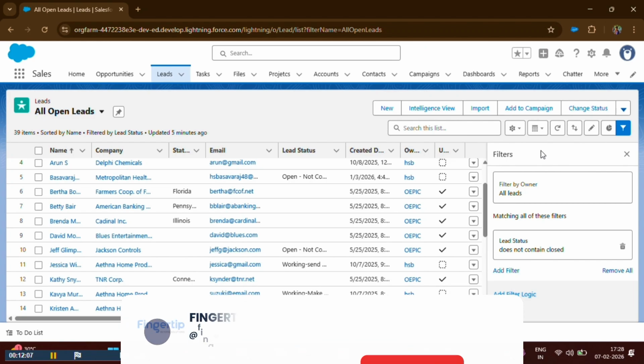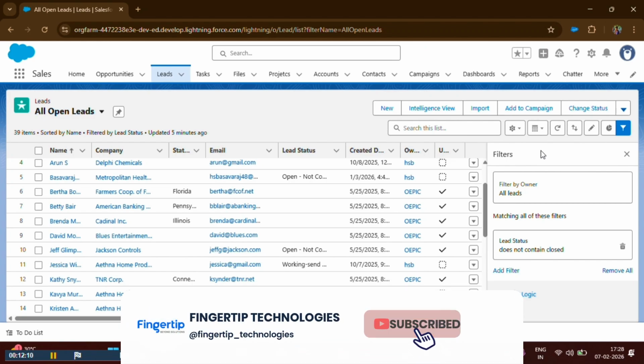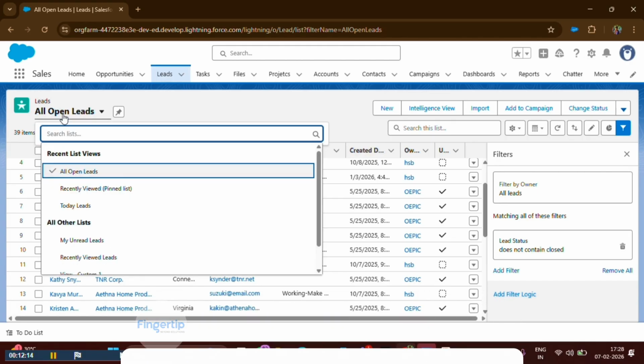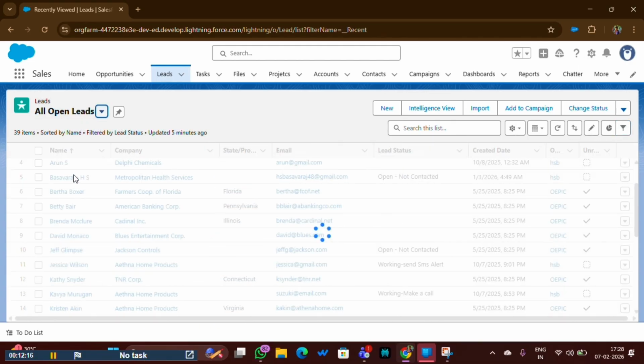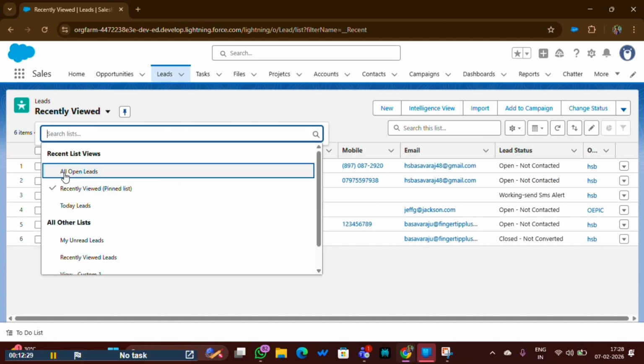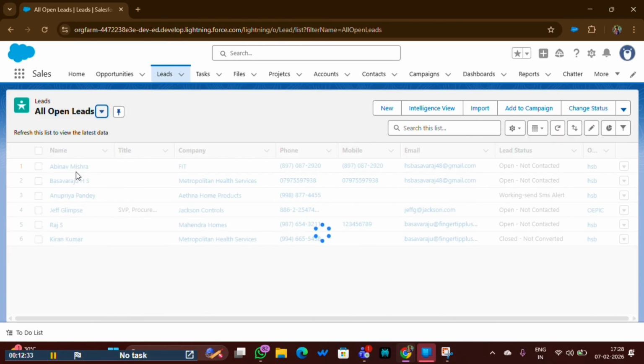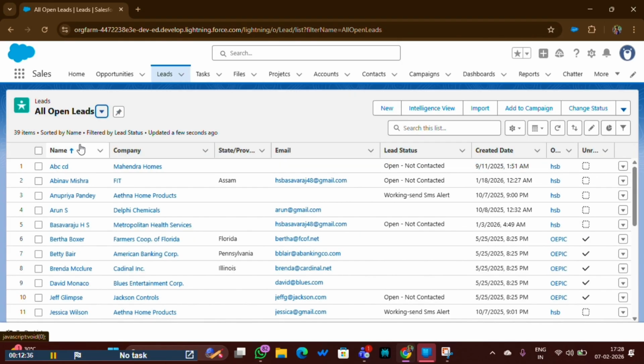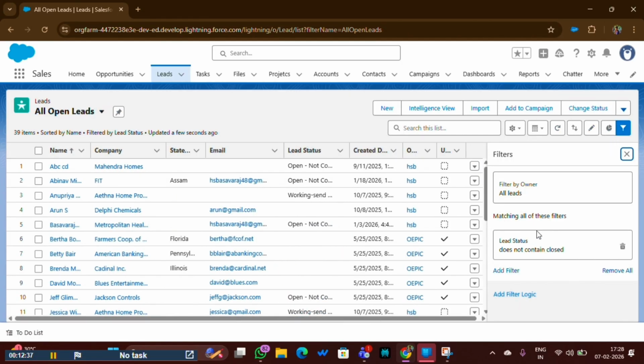We have two types of views. One is standard views, the second is custom views. Standard views means you just click on that drop-down: Recently Viewed, Pinned List. This is a standard view given officially by Salesforce, which means you are not able to add any kind of filter for this particular view. If you open All Open Leads or any other list view, it's a custom view. Custom means we can add any filter. So these are the two types of views.